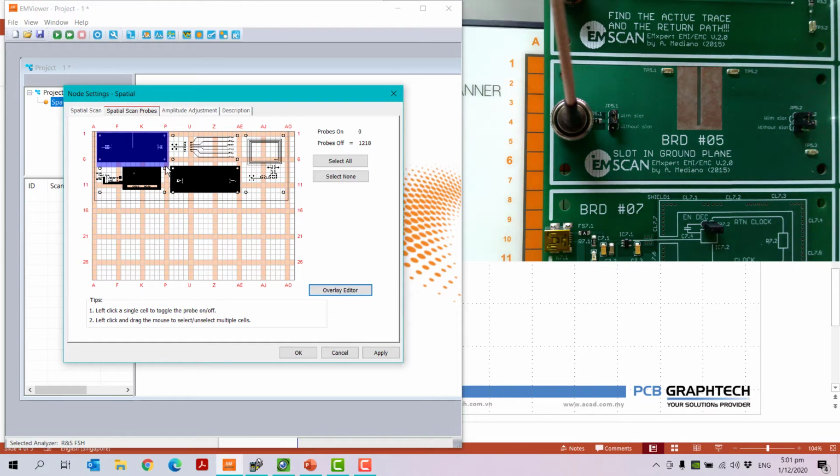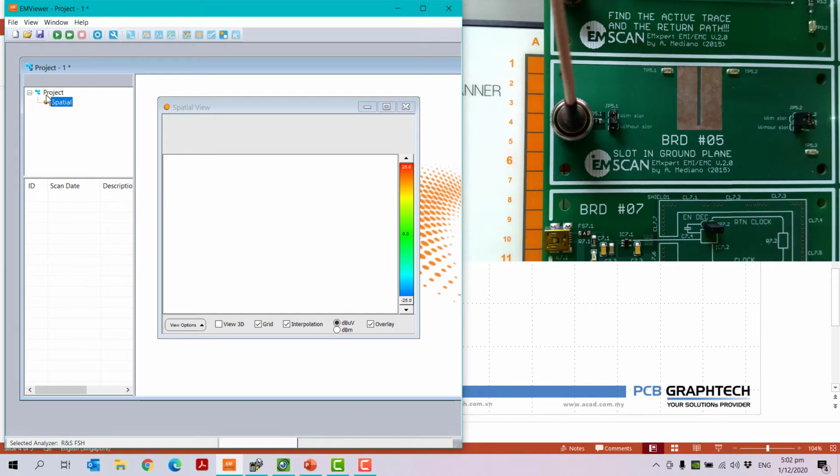From B to P, and for the rows, it is from 1 to 7. Once you select the rows, you can see it is highlighted in green color. Click OK. Now I am going to run the scan. There are two ways to run the scan: run once and run continuously. When I run continuously, I can show you how it varies for with slot and without slot.